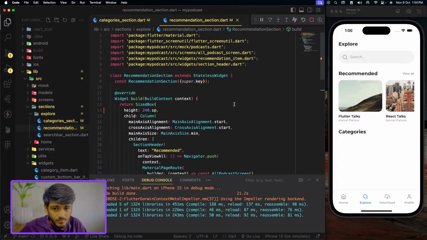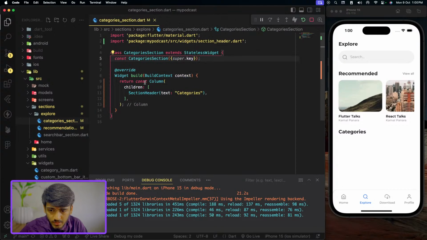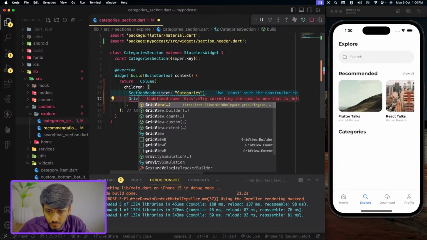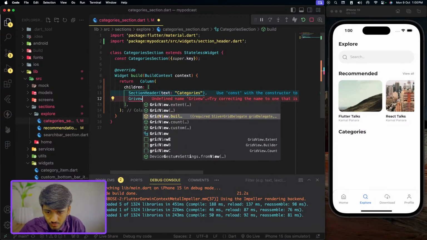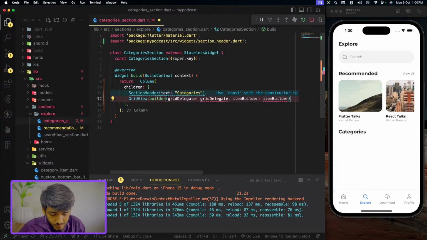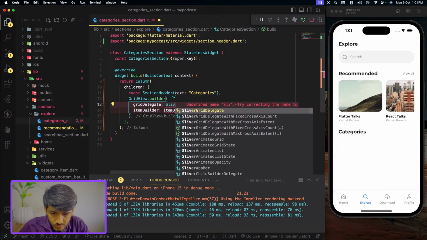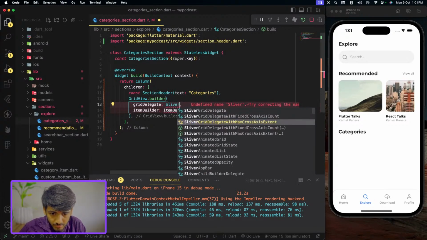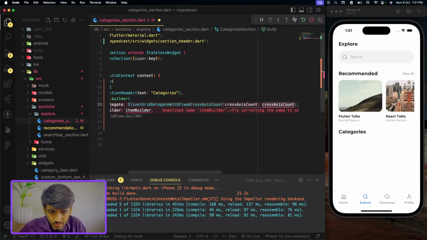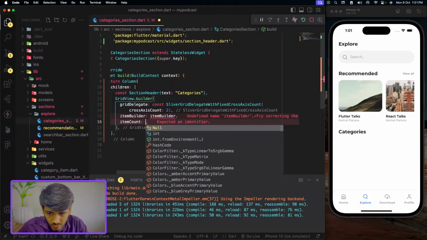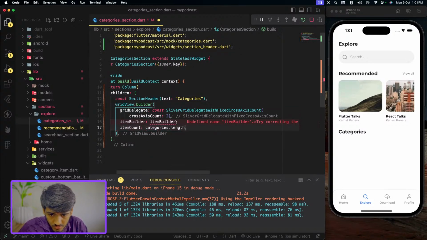Okay, now let's have grid view. Yeah, grid view builder, and we'll have a sliver grid delegate with a fixed cross axis count, which will be 2, I guess. Yeah, 2 is good enough. And now let's say item count. We'll have categories dot length.